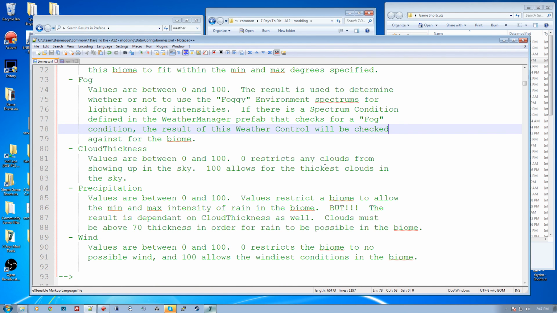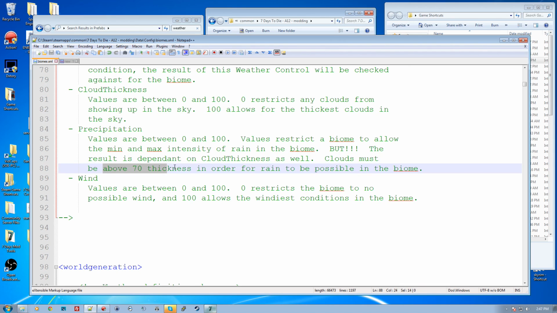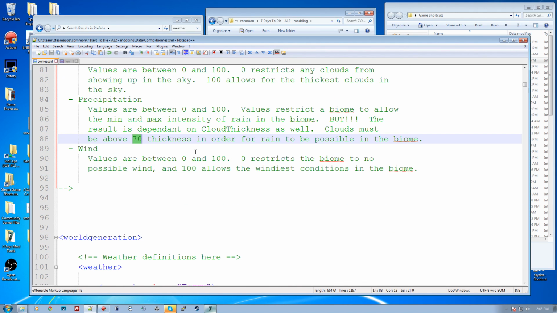Just kind of tells you 0, no skies, 100 lots, thickest clouds. Very cool. So you notice that? Clouds have to be about 70 in value in order to have rain. So you can't have rain out of just nowhere. And wind doesn't really seem to have an effect yet, but we'll see how that goes. And again, all these things are going to affect survival pretty soon as well, which is going to be awesome.